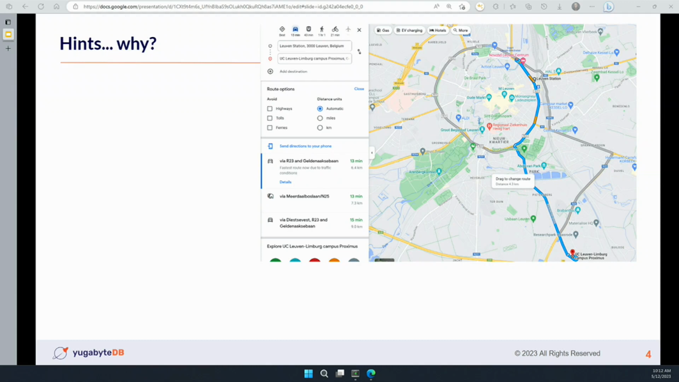If you go to Google Map, because a query planner is exactly like Google Map, the query planner tries to find the best path to your data, like Google Map will try to show you the best path to a place.